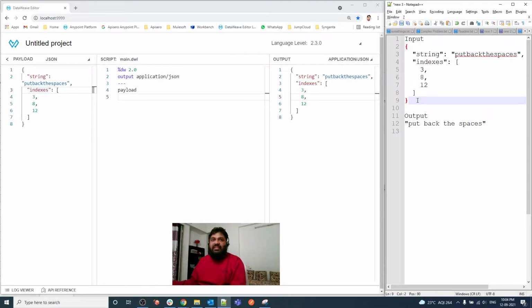Let me first explain what the input and the output are. As you can see, this is the input requirement. In the input we have a string, and the indexes 3, 8, 12. And what is the output requirement?